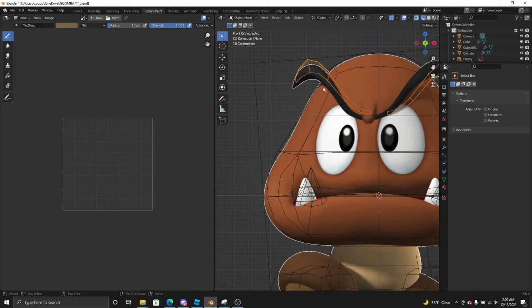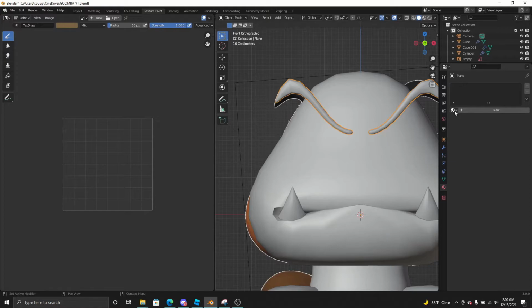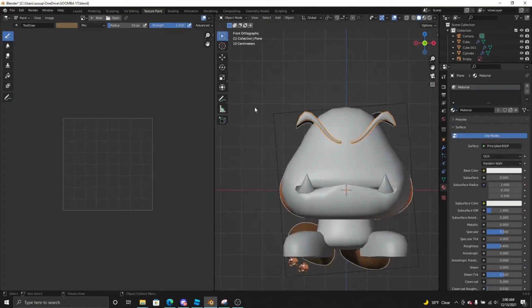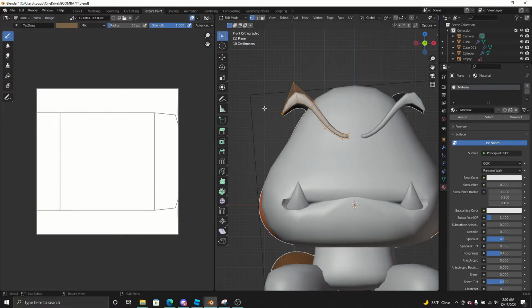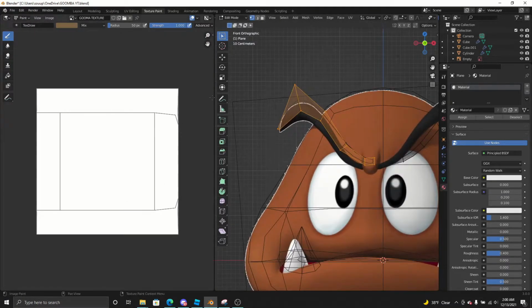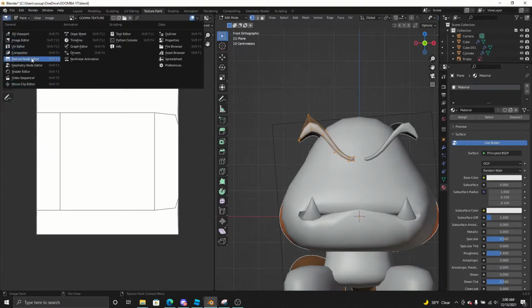Okay, so start with the eyebrows. Make sure you have your material here. And then over here, in the drop down, you hit your Goomba texture. Okay, since the majority of the model is brown, I'm just gonna go ahead and make the background brown instead of white.